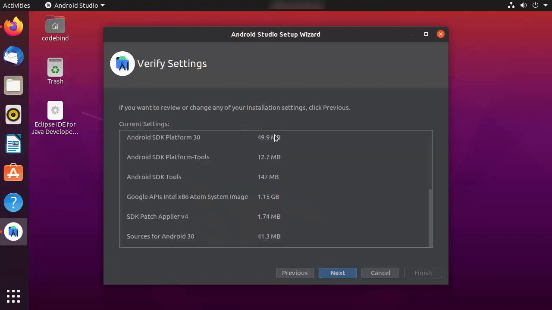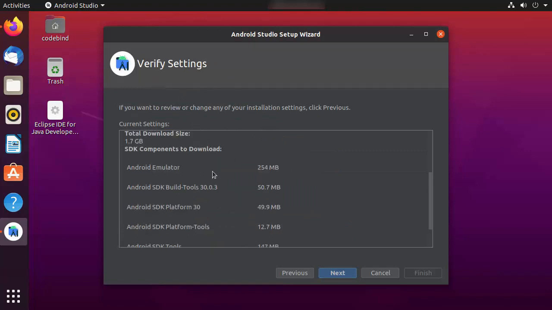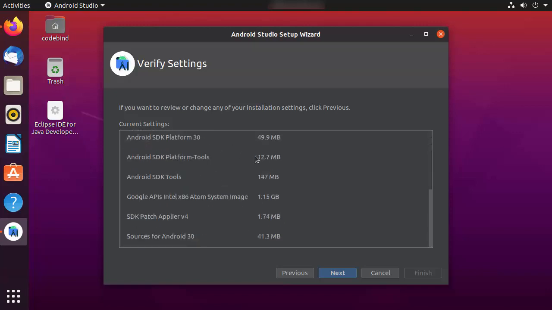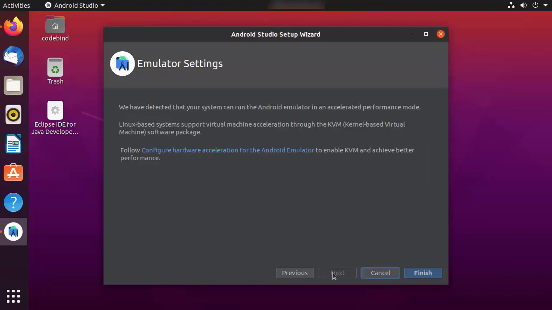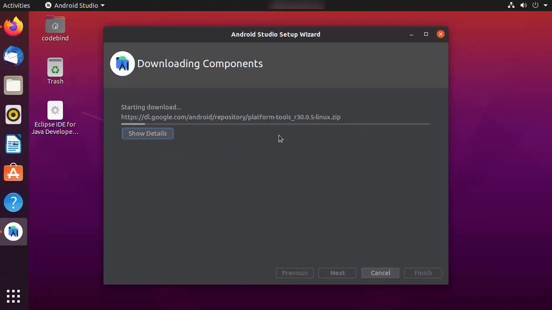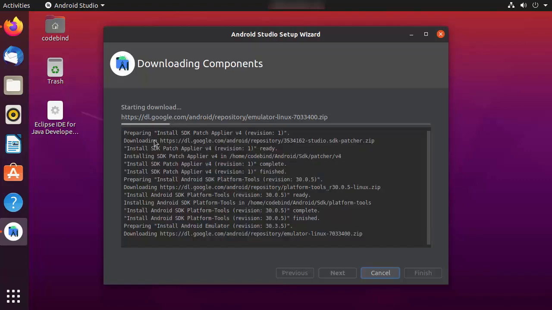And now on this next window you will see the verify settings window, and here you can verify all the settings, and if you don't want to install some of the settings, you can click on the previous button and change those settings. So once you have verified all the settings, you can just click on next and then click on finish. And now at this point Android Studio is going to install all the components which you have chosen. So just wait for the download of those components. Also, if you want to see the details of this process, you can click on show details, which is going to show you what's happening right now.